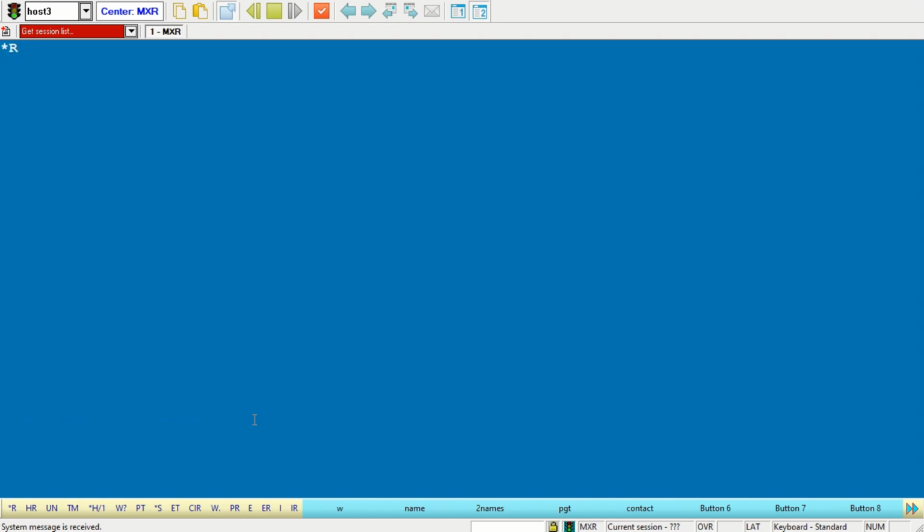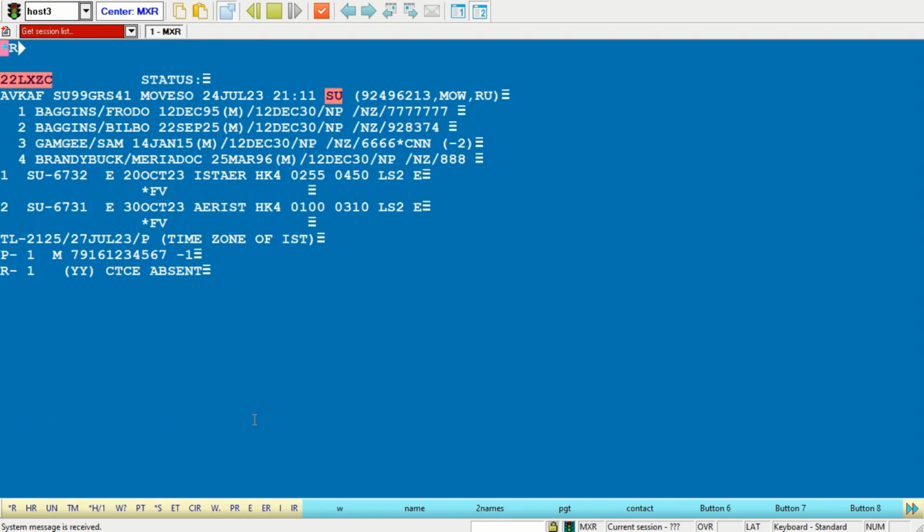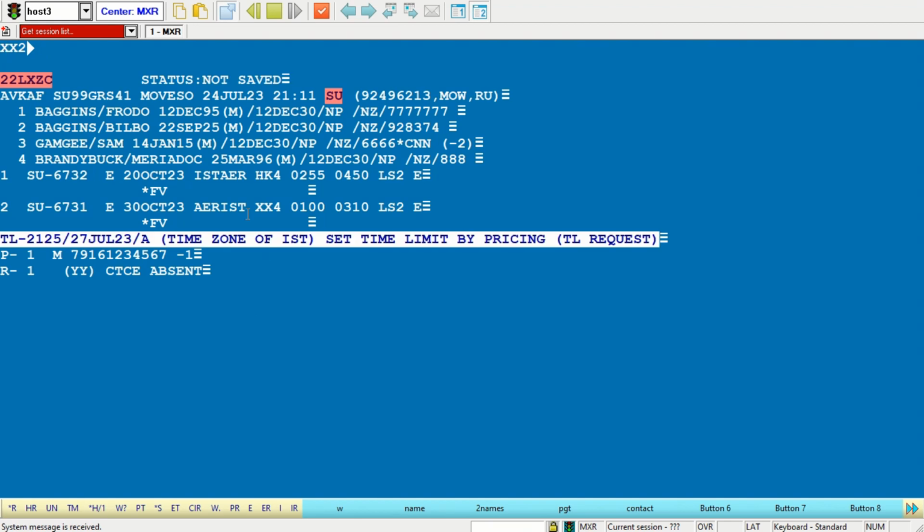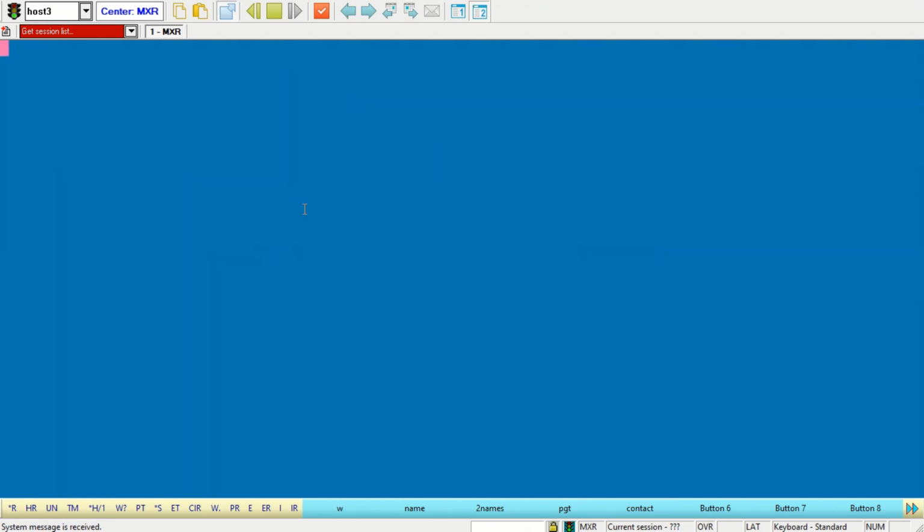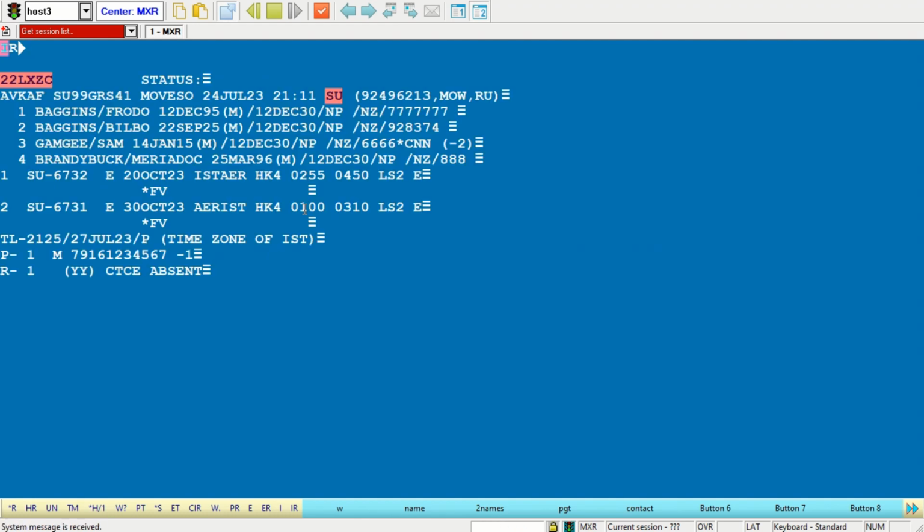What to do? I can cancel seats. I can change HK to XX. Entry will be XX and line number, XX and line number for one flight segment, or you can cancel few segments by XX and for example line number 1, 2 or 1-2, and flight segment will be cancelled.